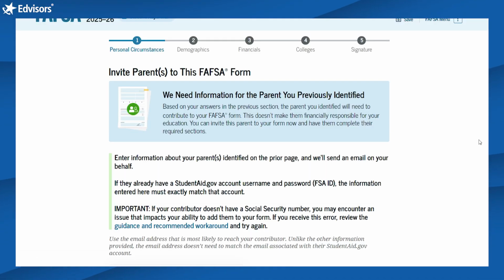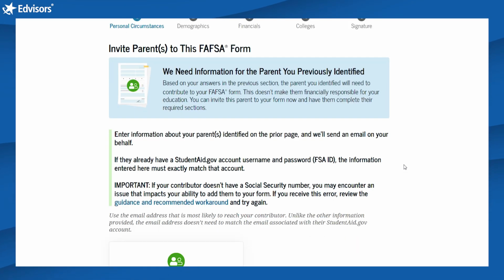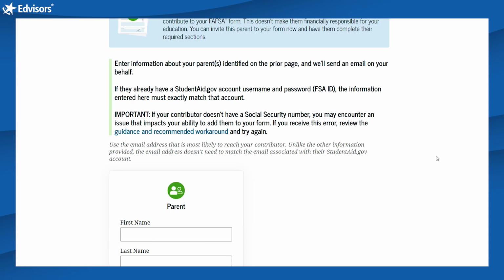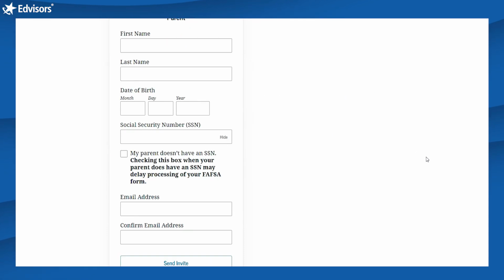So now you have the opportunity to invite your parent to complete the FAFSA form on your behalf. Since you, the student, started the application, you would go ahead and provide the information of your parent to have an application sent to them.